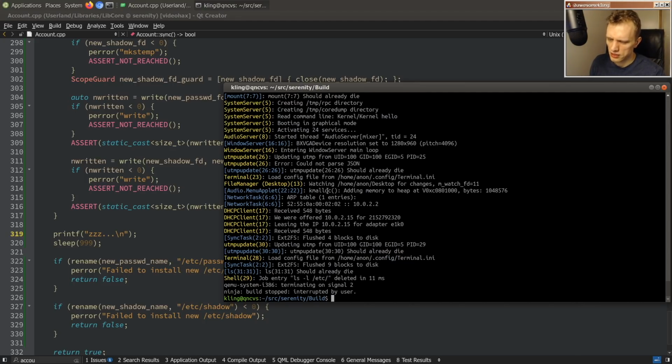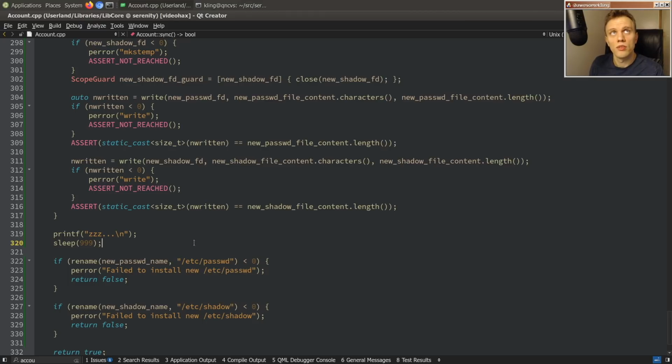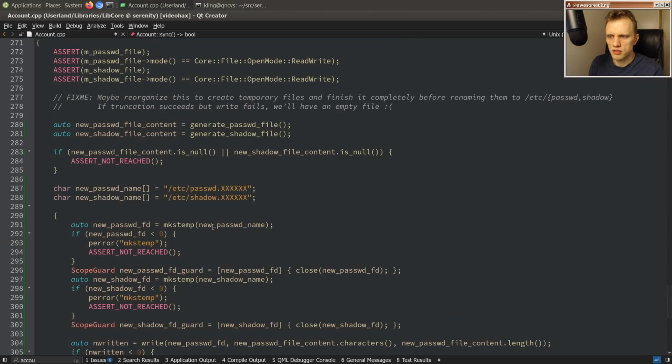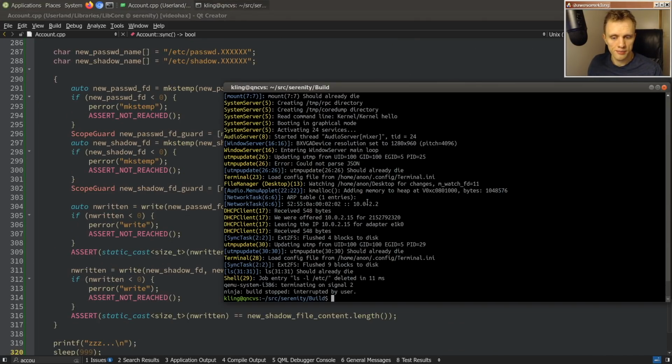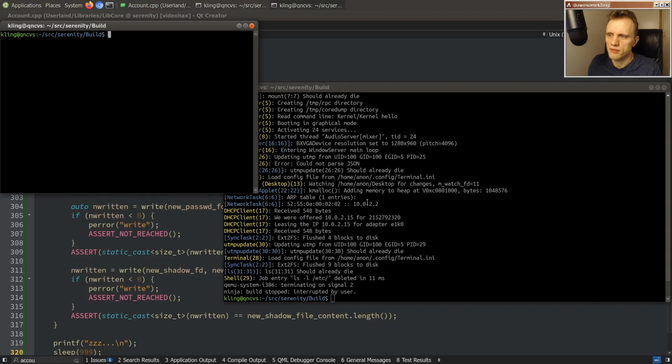Wait, why is it like that? Well, are we now? I'm not sure about this. If we're running with an elevated effective user ID, are we supposed to create new files owned by the effective user ID? Because that sounds kind of sensible. But I'm not sure. I don't know, let's see what Linux does.